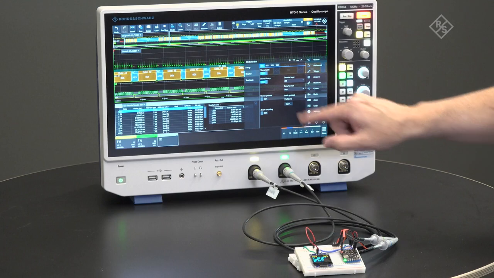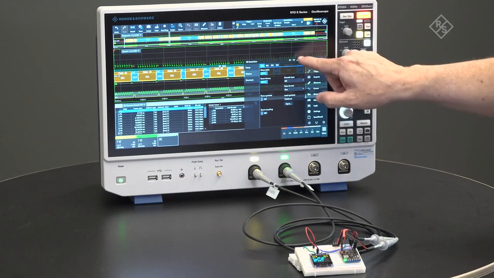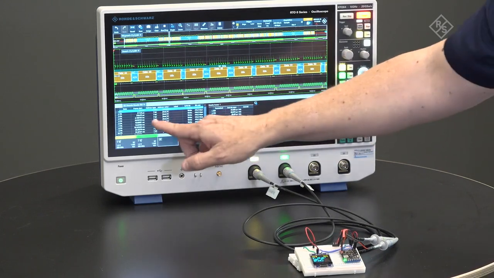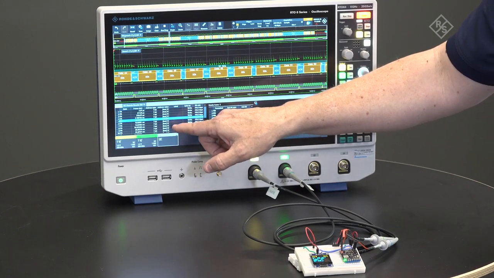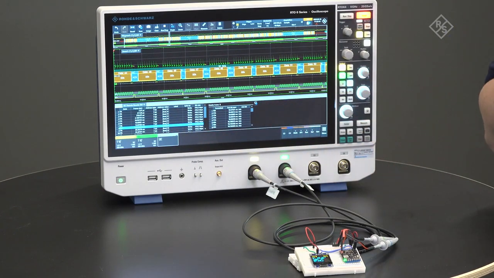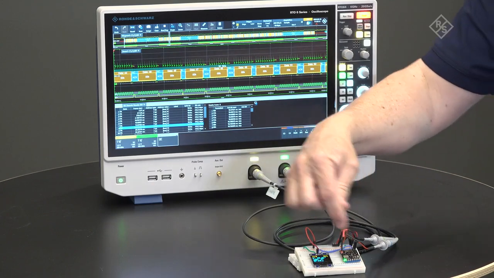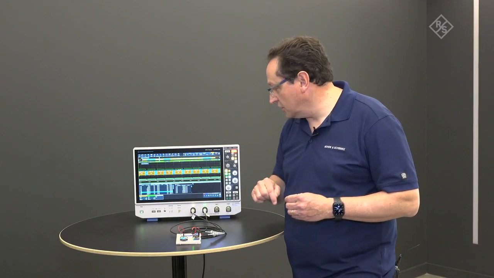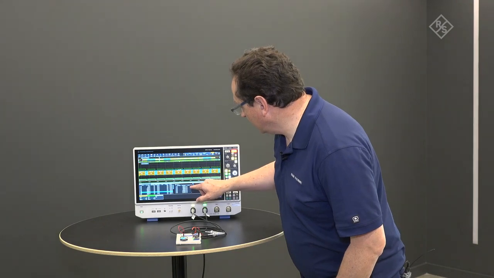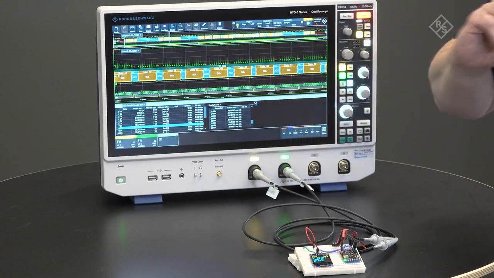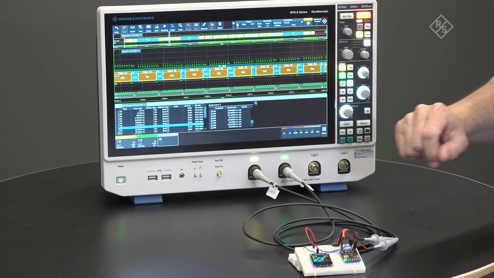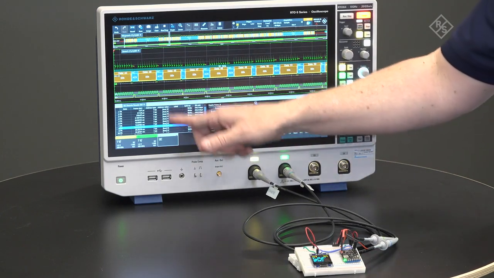The other cool thing that I can do as well is let's take a look here at the display. We've got a list of decodes down below here. If we scroll down here, we can see each of the different data packets that's transmitting the data from the processor to the display. And we can see a list of all of that data information for each one of the packets transmitted.